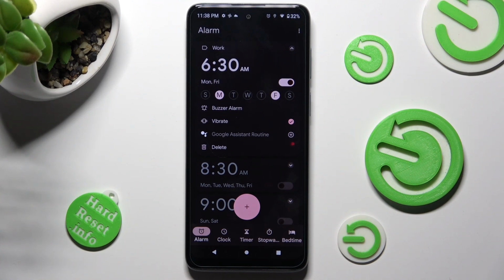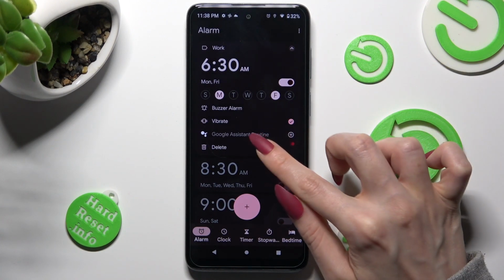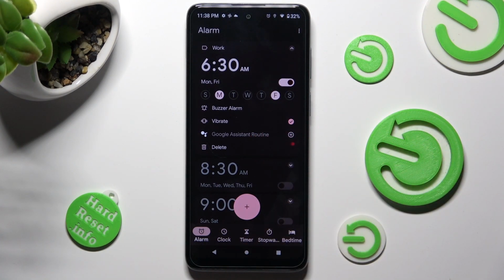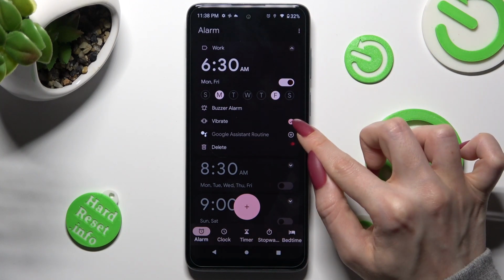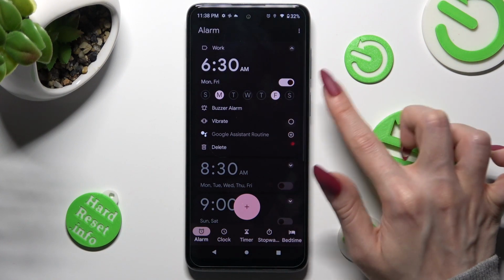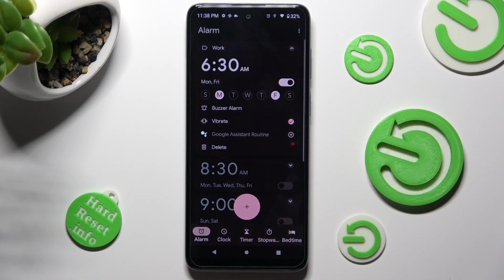Now you can add or remove your alarm from Google Assistant routine by clicking on this little icon next to it. You can also enable or disable vibrations by tapping on this one next to vibrate. As you can see, after that my alarm was successfully created.